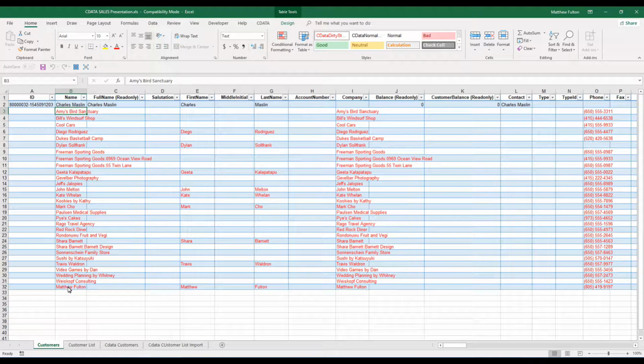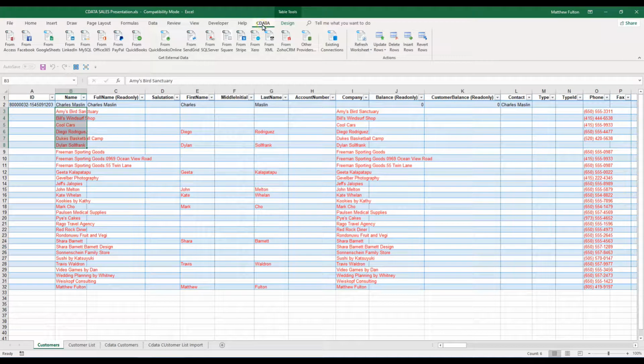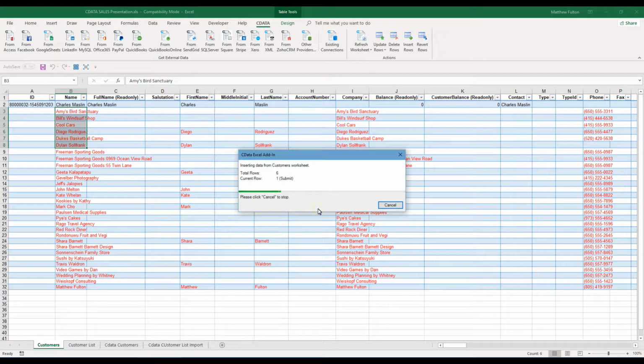Once the information's in the way you want, you can simply highlight the cells you want to put in, and with CDATA, you have the ability to either insert rows, delete rows, as well as update rows. So we'll start with a small amount here. We'll go Insert Rows. Are you sure you want to insert? OK. And then you'll get this pop-up box that's going to keep you informed of how it's going through the process.